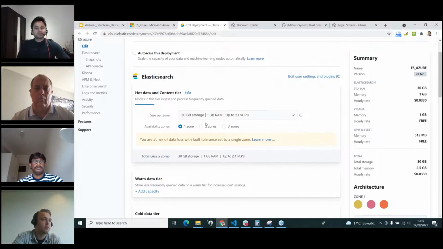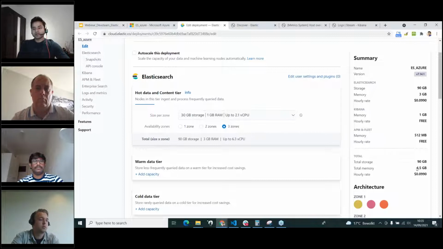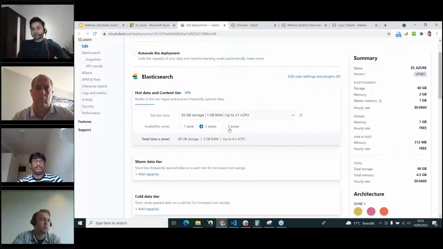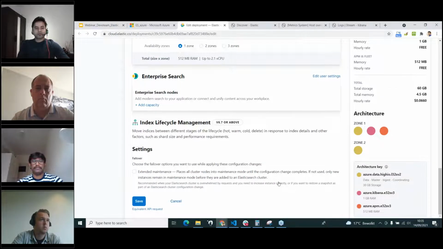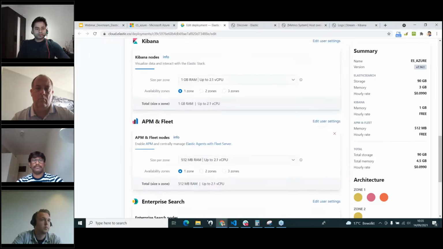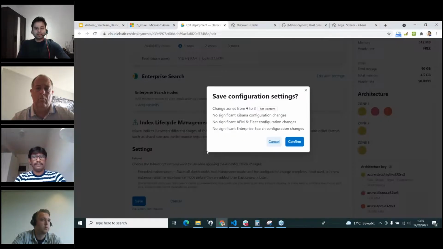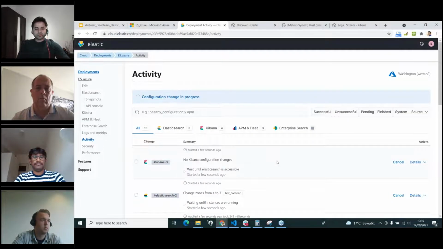And you will see, this is what we have done. To scale up, we can easily choose 2 zones or make it highly available with 3 zones based on a requirement. It also shows the billing for your Elastic cluster, so if you change it, it will show on the fly. Once you save it, it will change according to the changes you have made. Once you confirm, it will take some time to implement those changes.